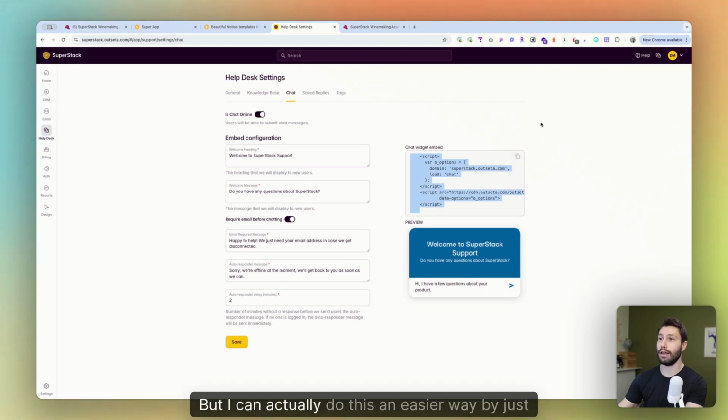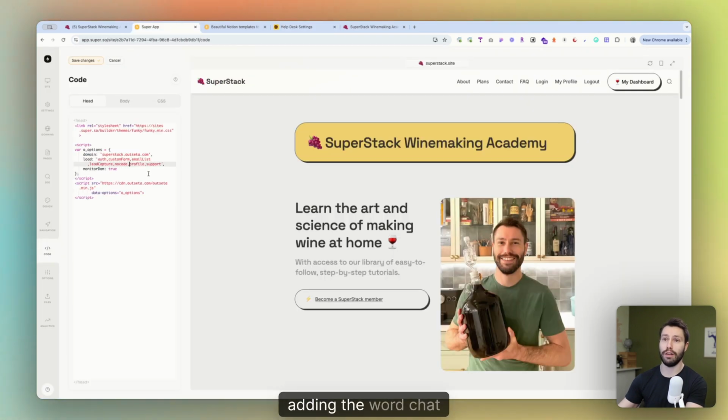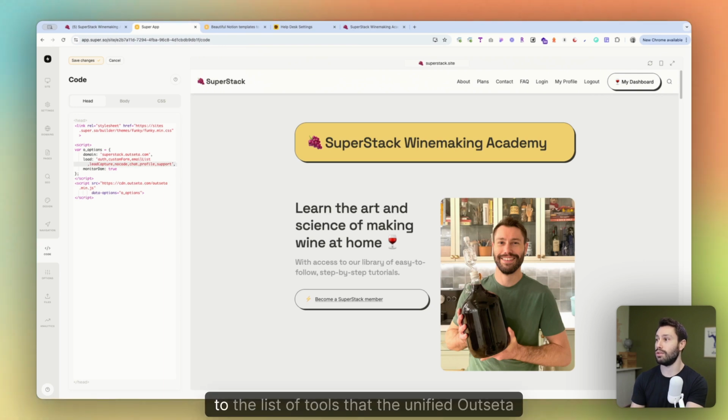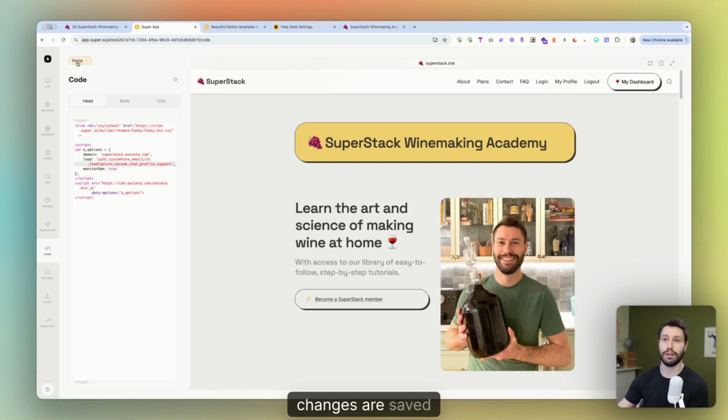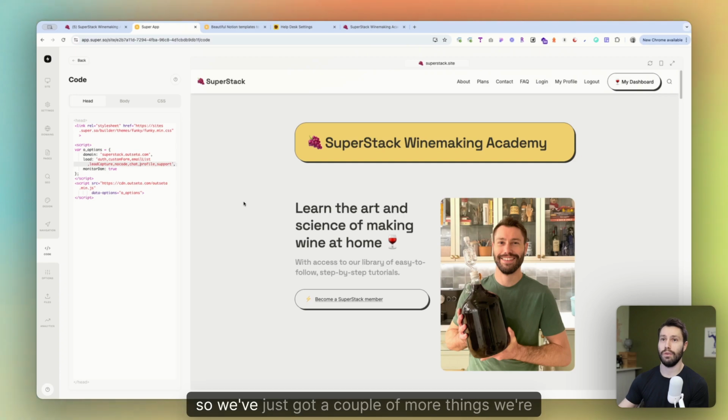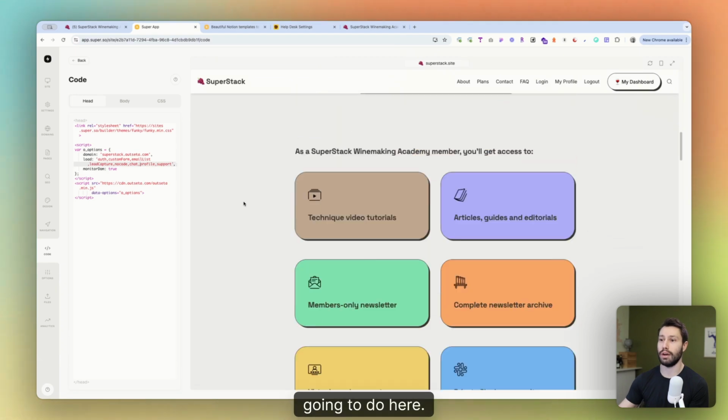But I can actually do this an easier way by just adding the word chat to the list of tools that the unified Outseta quick start script here is going to load. I'm going to make sure that those changes are saved. So we've just got a couple more things we're going to do here.